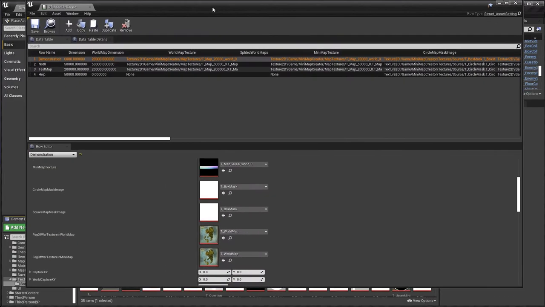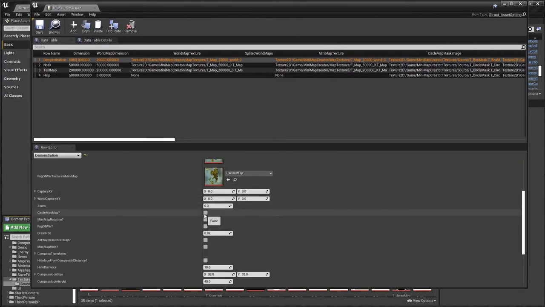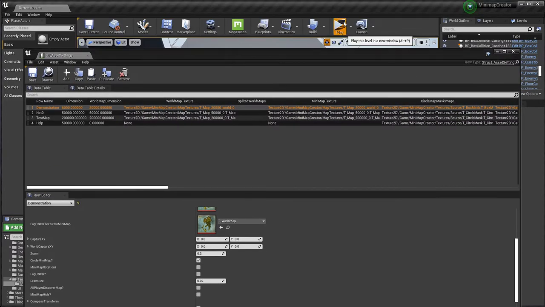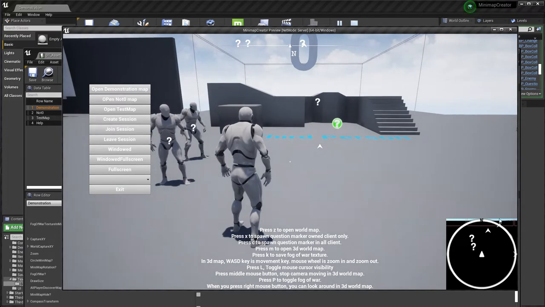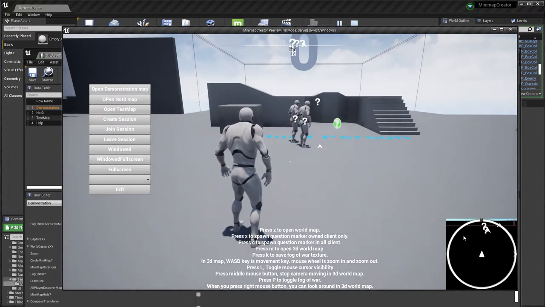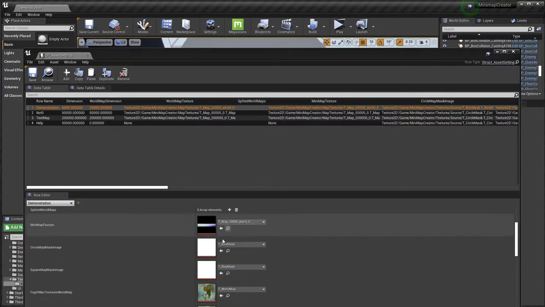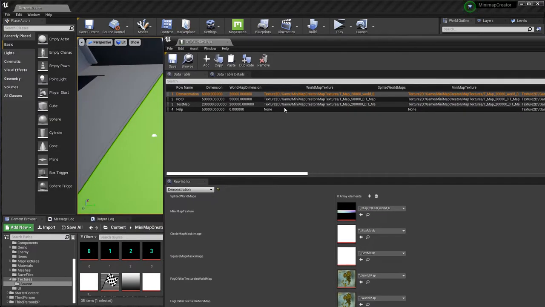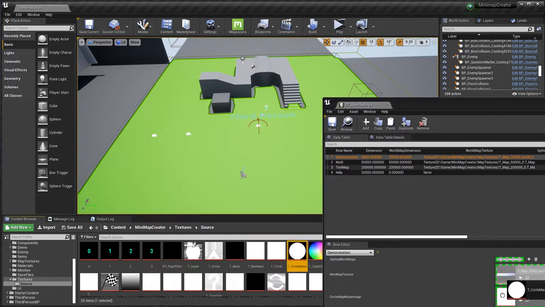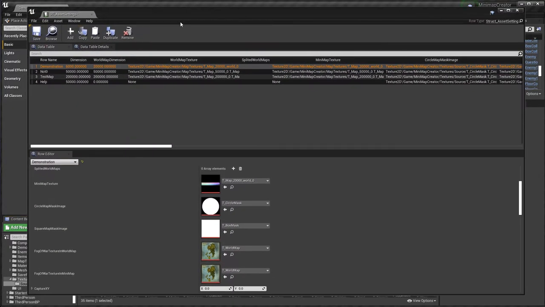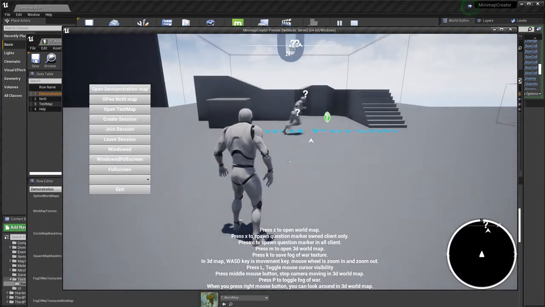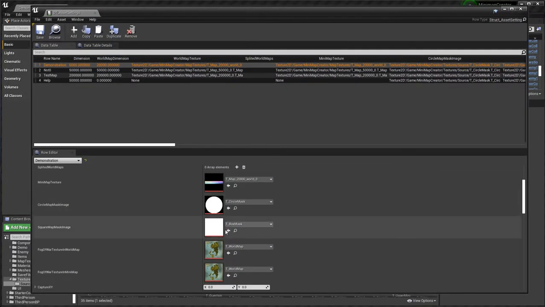Like this, and if you check circle minimap, you will see this area. Also, you have to fit it with your texture like this, so you can change this circle radius. You can change the radius. Yeah, it's okay now, and you will know what is box.